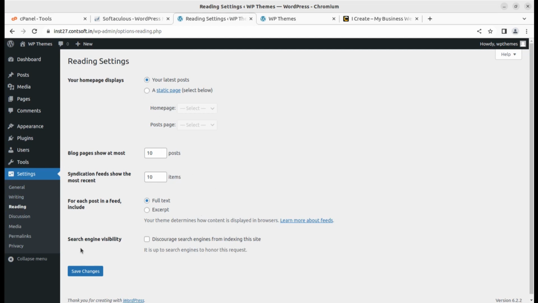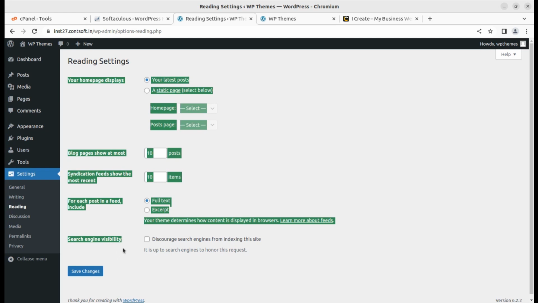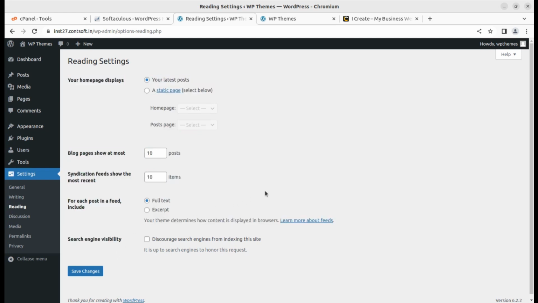So there is an option called search engine visibility. When you are developing a website, when you are creating a website, you have to check this option, discourage search engine from indexing this site, so that the search engine may not index your demo contents or rough contents coming at your website. When you complete the website, you can uncheck and save this option. So it is a very important thing which is generally ignored. I am including all those parts which are generally ignored, but it is mandatory in fact. So this is search engine visibility.